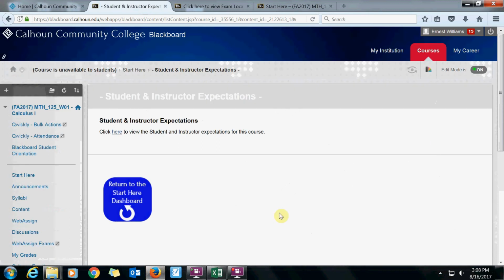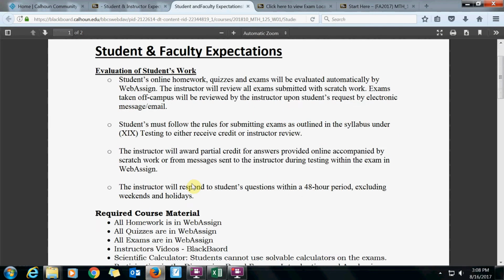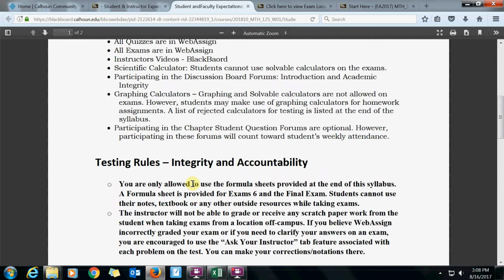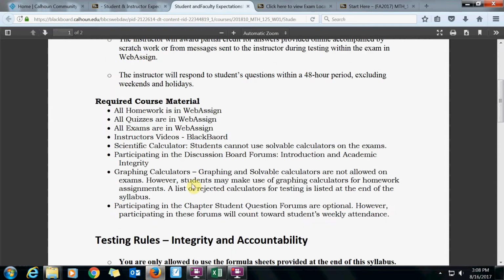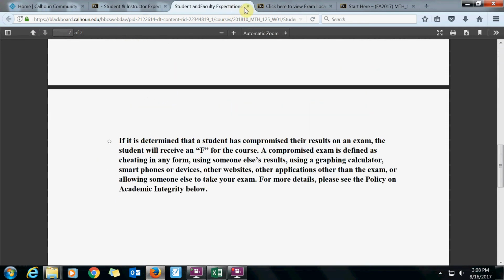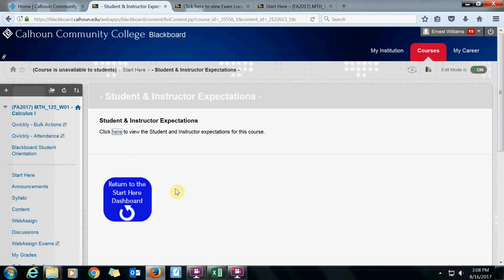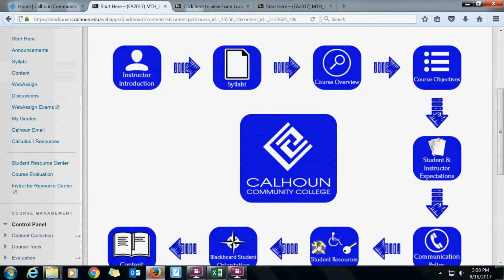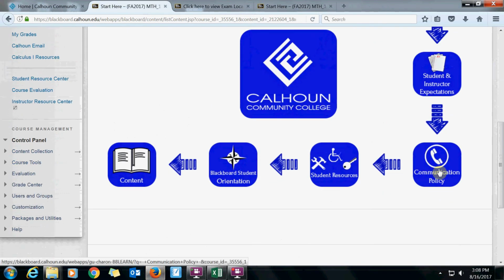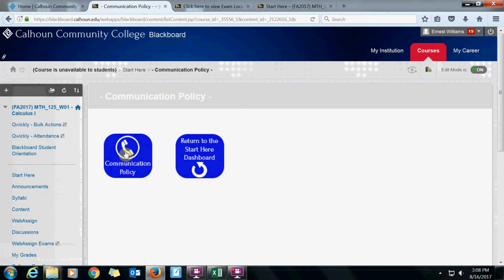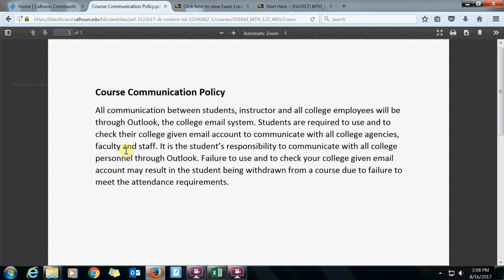Student and instructor expectations. What I expect from you, you can read that here in Blackboard. The communication policy for this course: all communication basically would be through your Outlook email account.